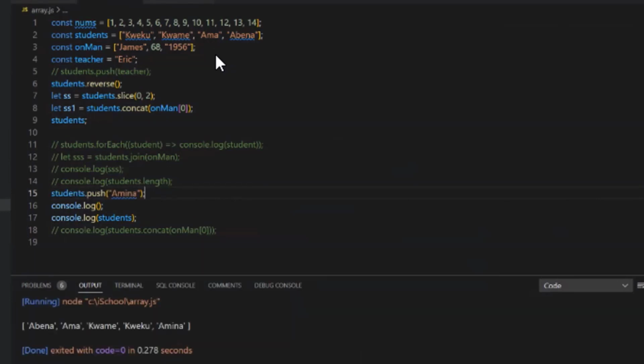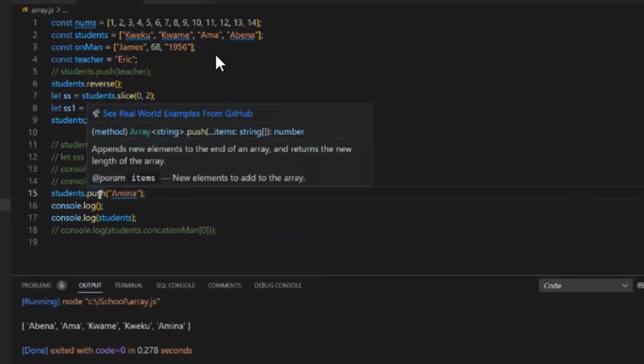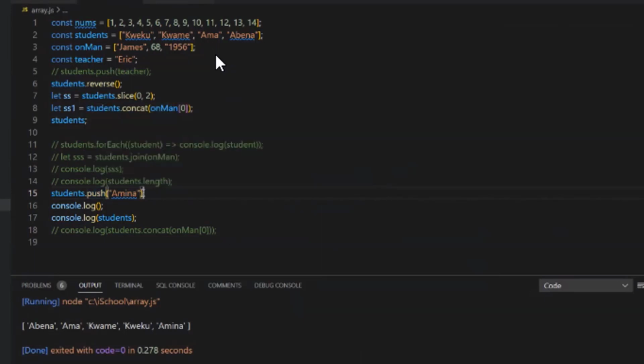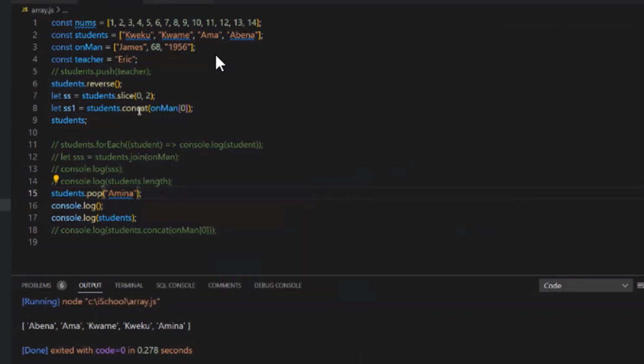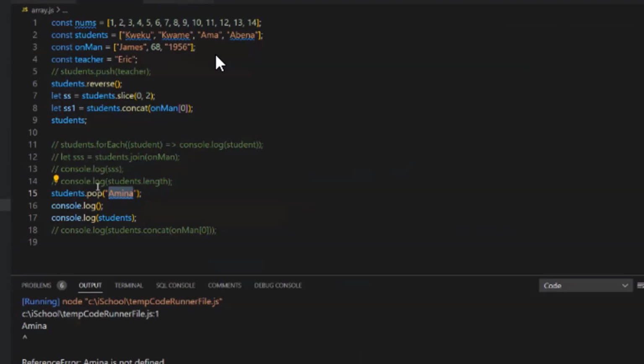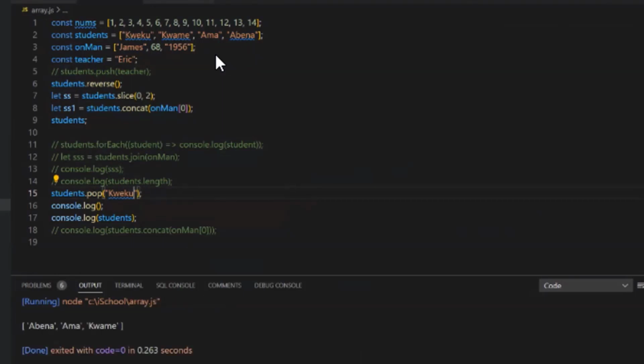Probably it's not necessary. So if you want to pop, if you want to remove an item, you can use the pop. No, it's Amina in there. Amina is not in there, so there's no way it's going to pop Amina. Pop students. So let's pop it here and see. So we popped out quickly.